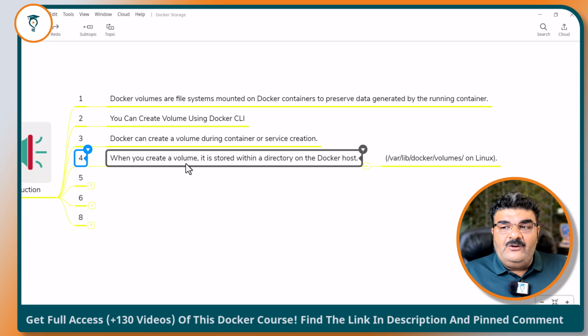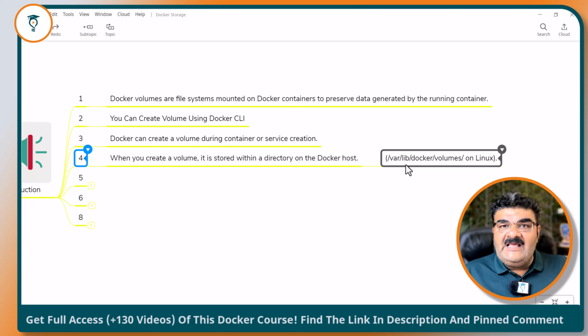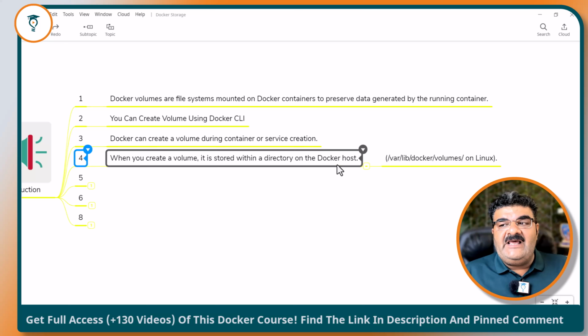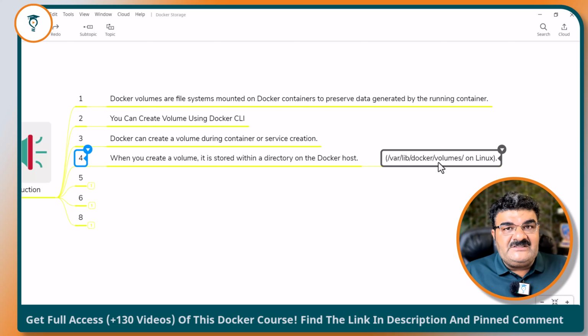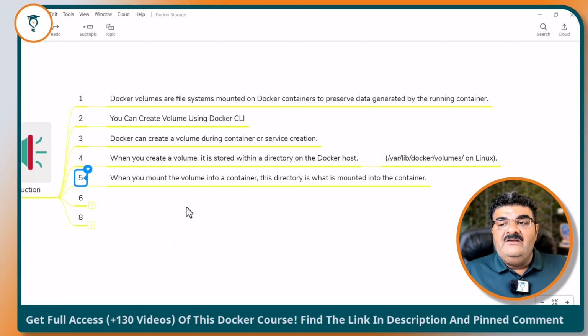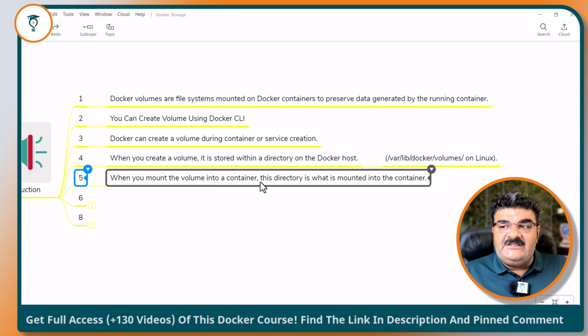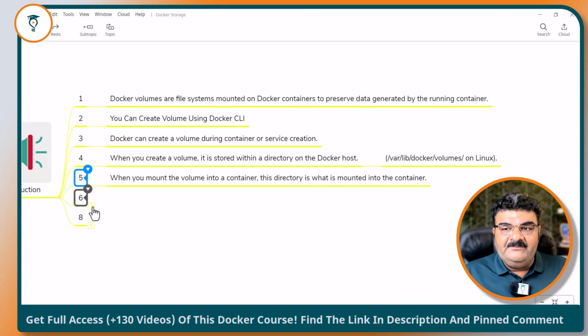When you create a volume, it is stored within a directory of the Docker host, and /var/lib/docker/volumes is the directory in which it actually stores data. As I told you, here in this picture, the Docker host will have your volume, and this is the location of your volume inside the Docker host. When you mount the volume into the container, this directory is what gets mounted into the container.